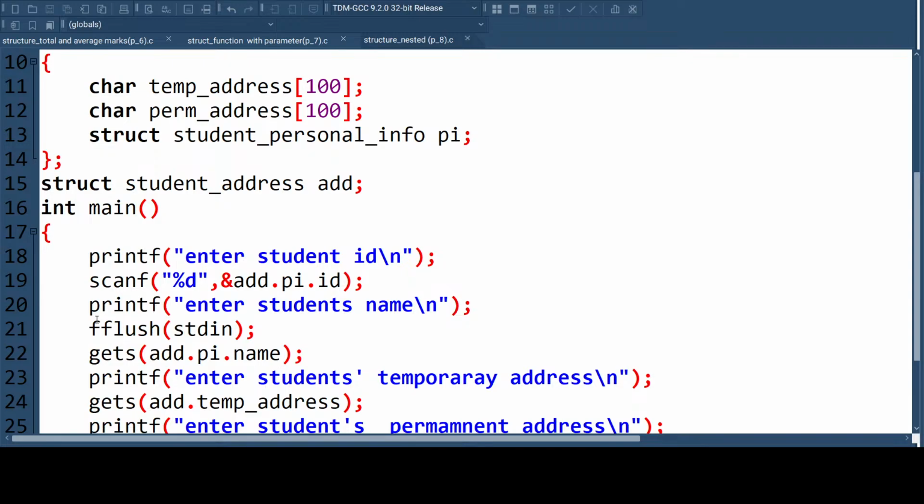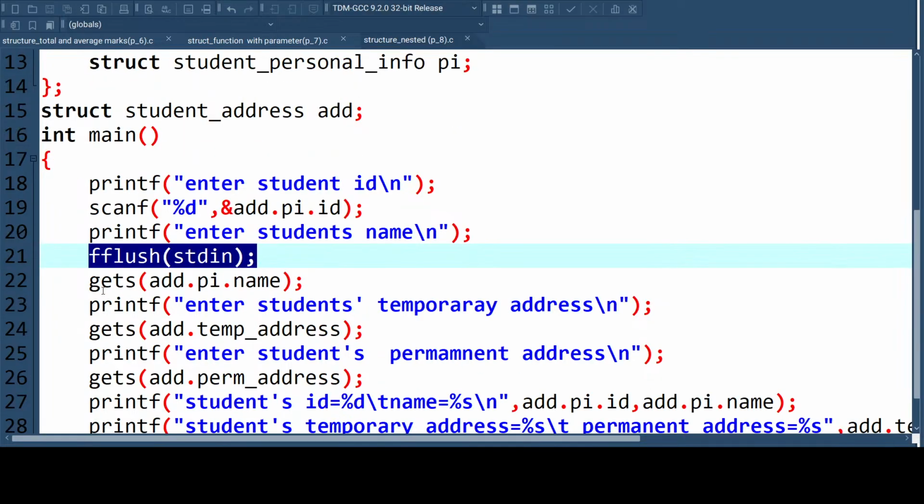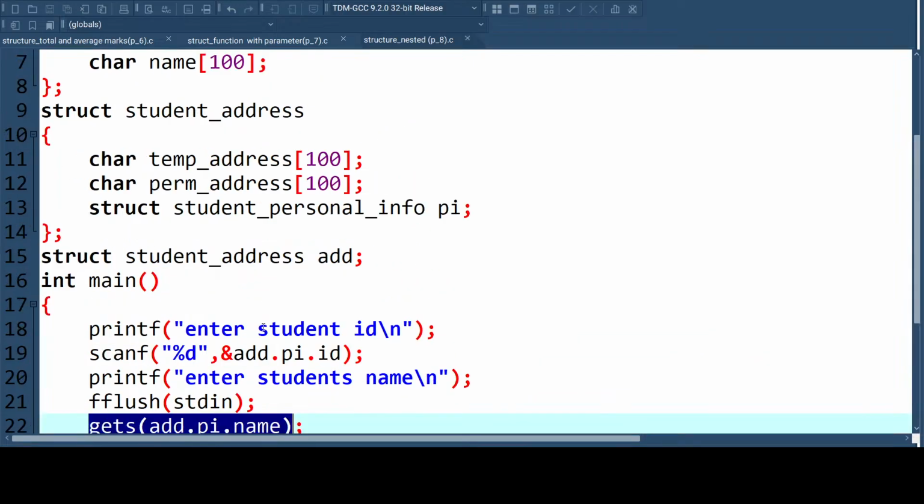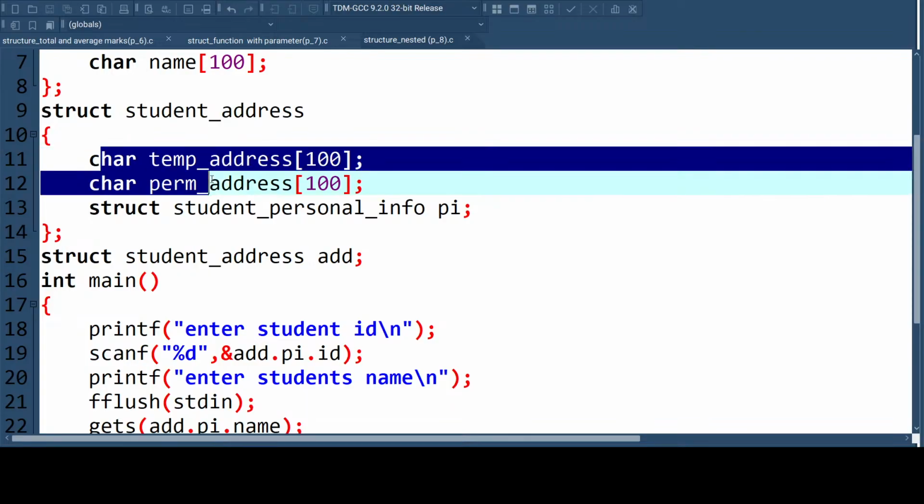Similarly, we have used flush to flush the memory if there is any extra character in the memory that prevents the further input. And next is the name, same process, and after that we have to go for the temporary and the permanent address. Temporary is here, permanent is here. For that, simply we have to use this one.